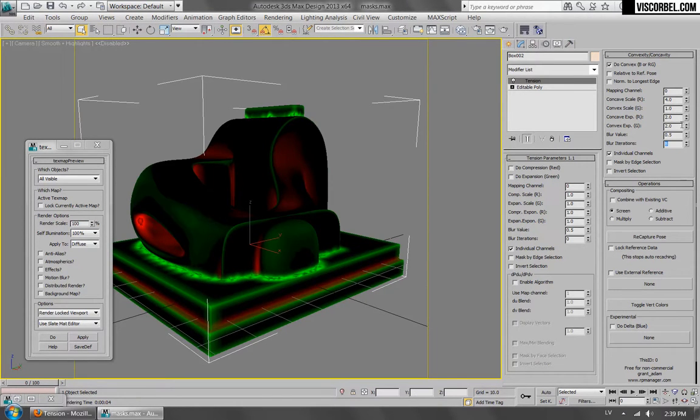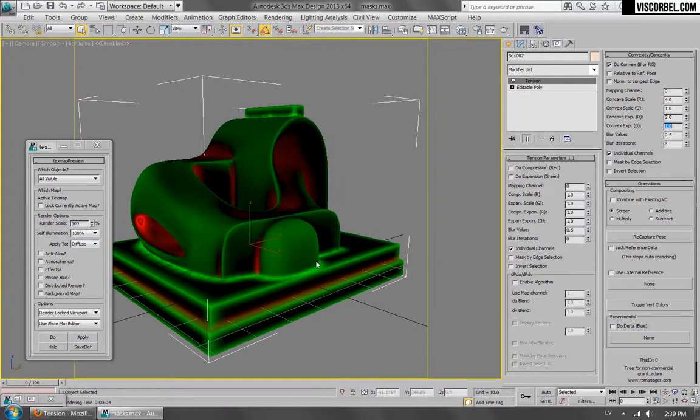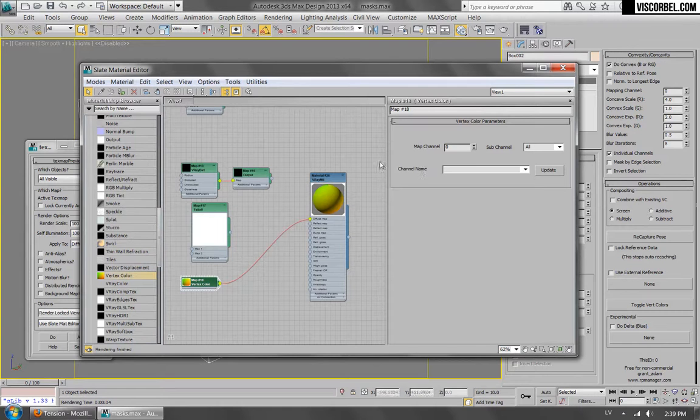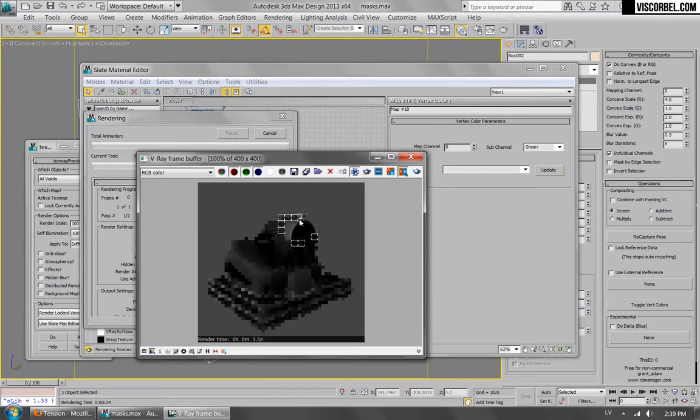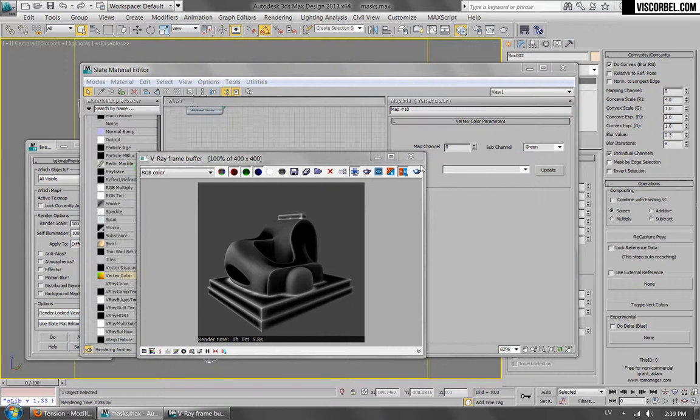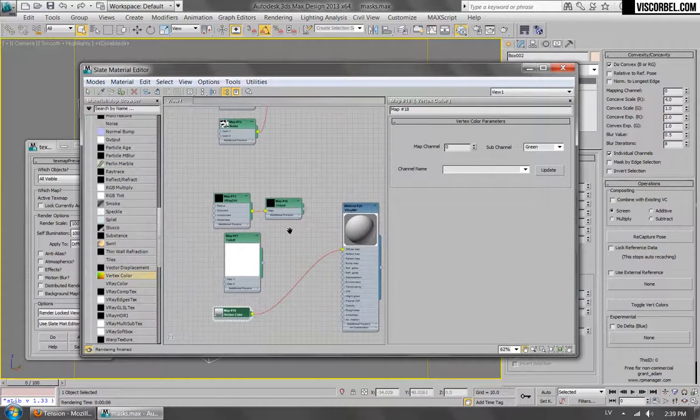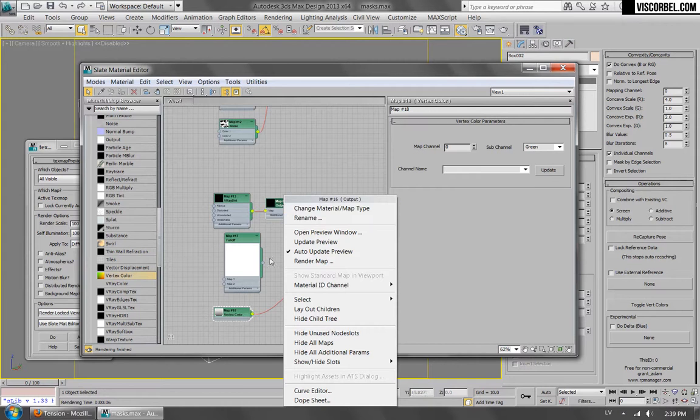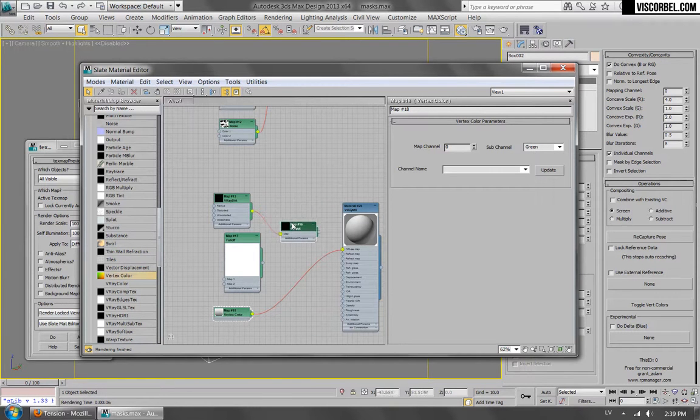So what I suggest is that you change your vertex color options to use a channel, either red or green, and this gives a black and white mask instead of that colored version there. Okay, and if you wish, you can just run it through an output map.